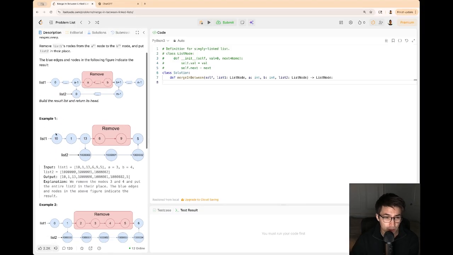So in example 1, we're given list 1 and they want us to remove index 3 to index 4 inclusive, remove these two nodes, and then node 13 points at the head node of list 2, and then the tail node of list 2 points at the node immediately after b equals 4.